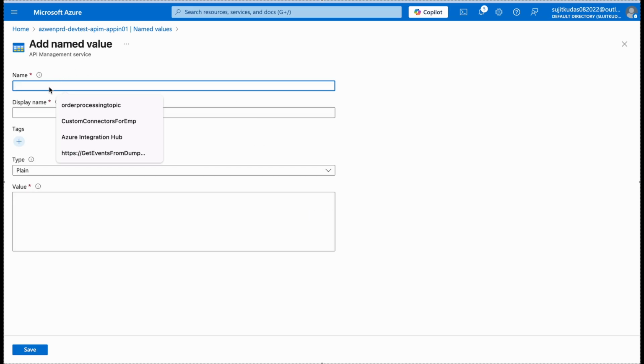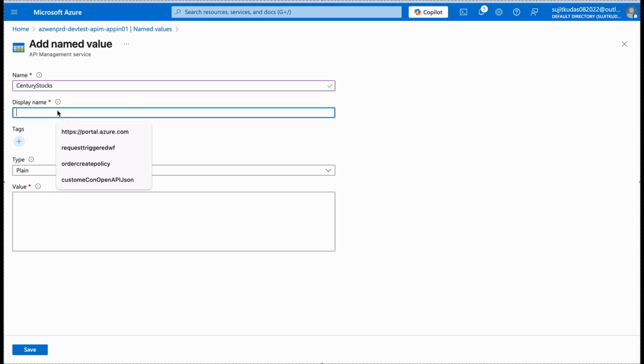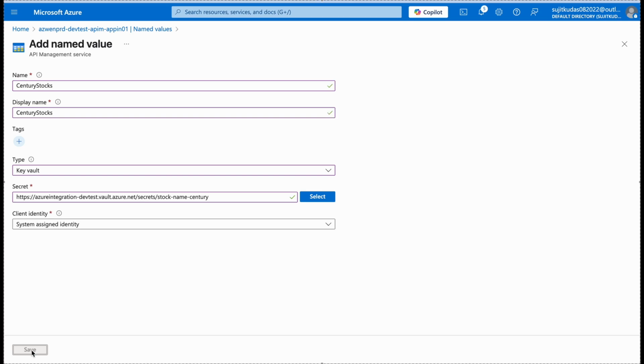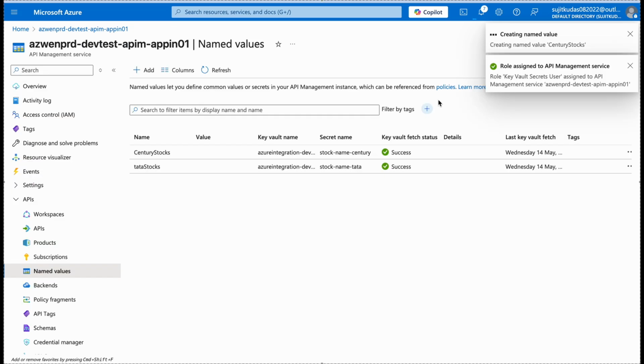In the same way I will add century stocks. I'll copy the name and paste it. I'll fetch from Key Vault and select the century name. Okay, data and century are both created successfully.